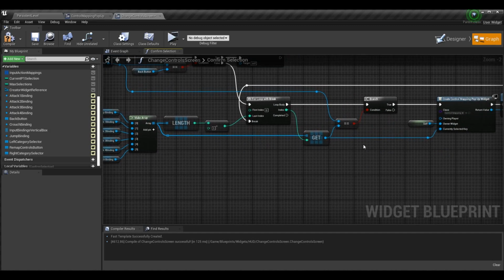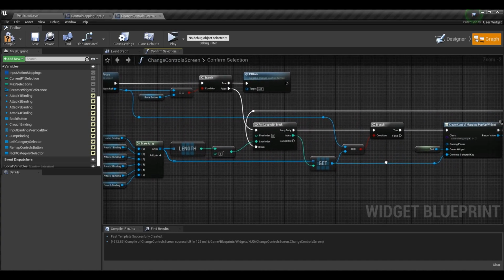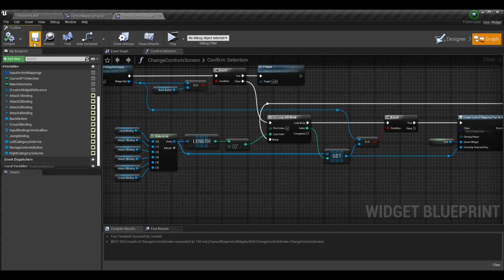Now, if you want, you can actually copy this data from the last function we just made, because we're basically going to do the same thing. We're going to do it nice, using a for loop instead of manually.